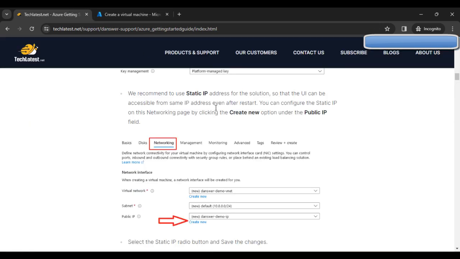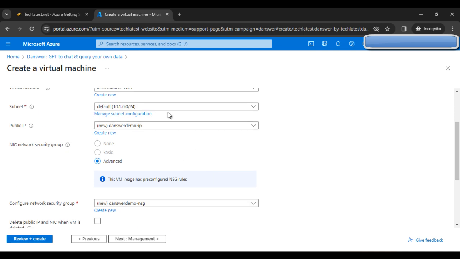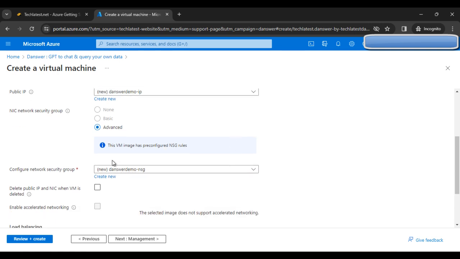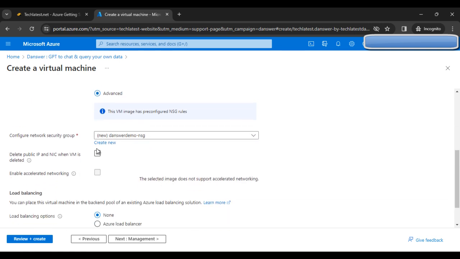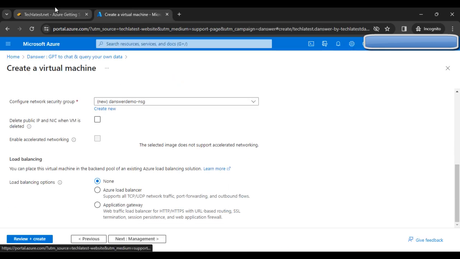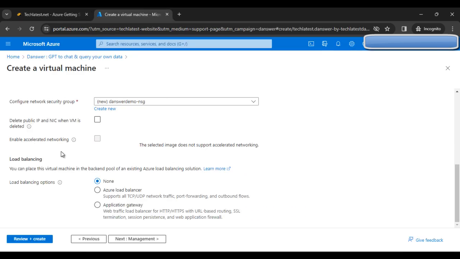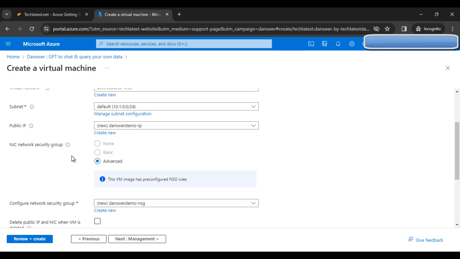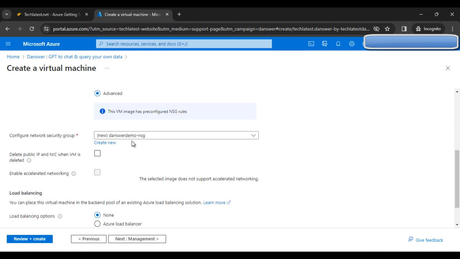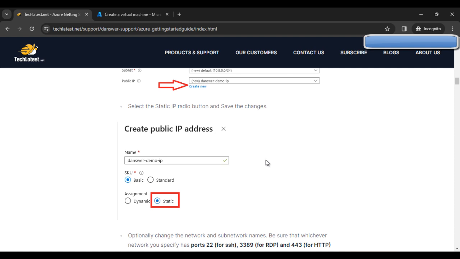Okay. Now next, what do we have to do? You can select your subnet and public IP, that is the demo IP, and here you can select the advanced option, then configure network. Public IP, subnet, and NIC network advanced. And then you have to delete the public IP, select the static IP option, and save the changes.